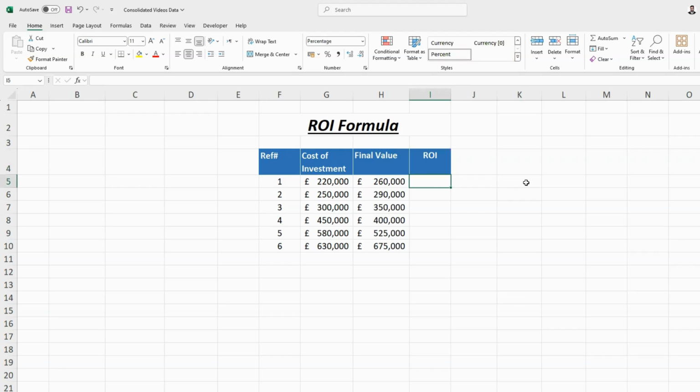And the ROI formula, return on investment: if I want to find out how much I gained or how much I lost on those investments, what I will do is calculate by using equals, and first thing is start of bracket, final value minus cost of investment, close of bracket. Only this bit of the formula will calculate the increase or decrease amount. So when we subtract the cost of investment from the final value, it will calculate the difference.